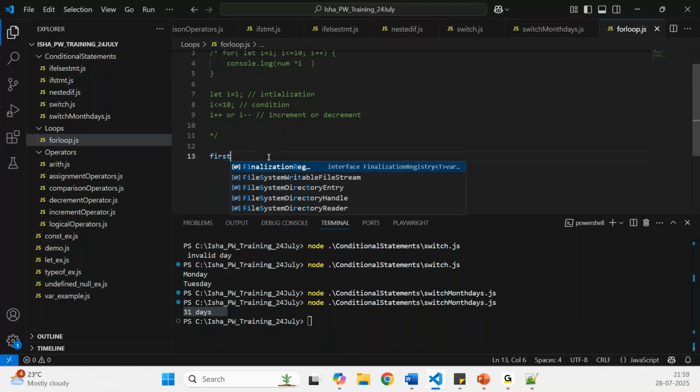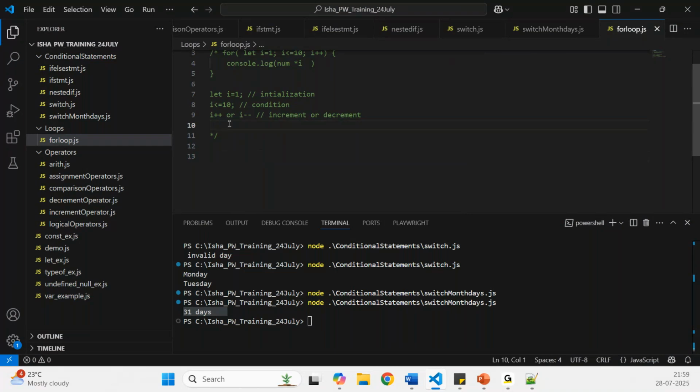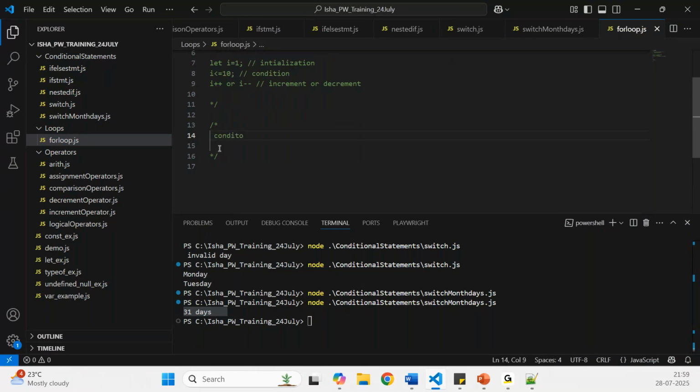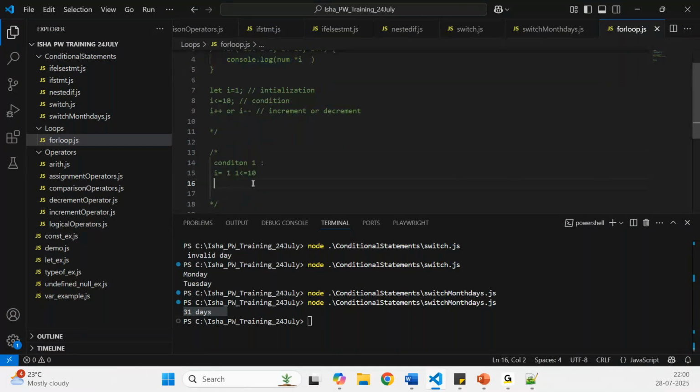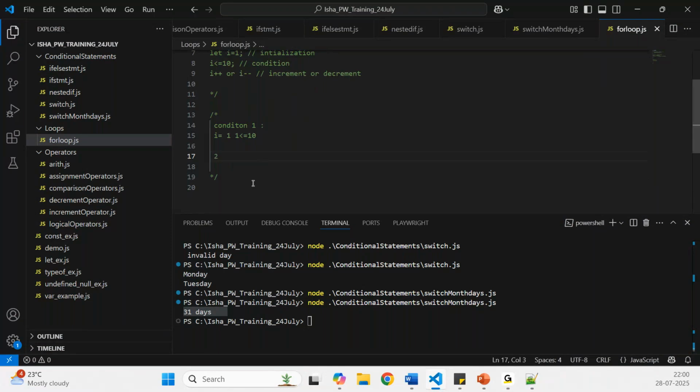First, I need to still be inside this. In the first loop, what happens? We get 2 into 1. So that is i equal to 1, and i being 1 is less than or equal to 10. Yes, it is true. Now it will go inside the statements, that is the for loop. So I'm saying num being 2 into 1. So display 2 for me.